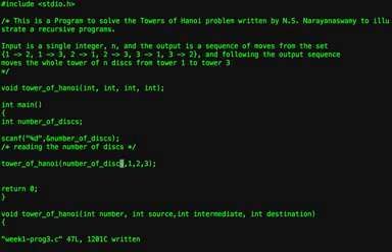And here is the function call. The function is called tower of Hanoi. The first argument is the total number of disks which you want to move from tower 1, which is the source tower, to the destination tower 3 via the intermediate tower 2. Finally, you return 0 on successful completion.